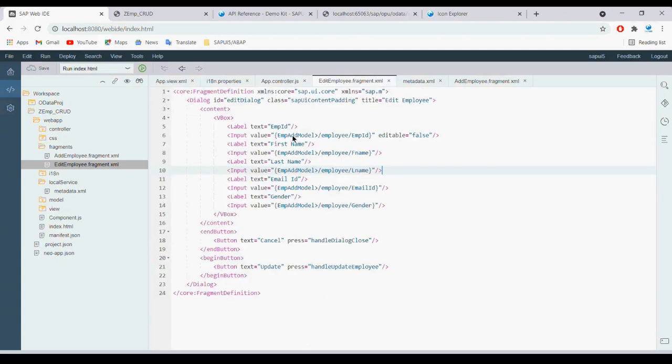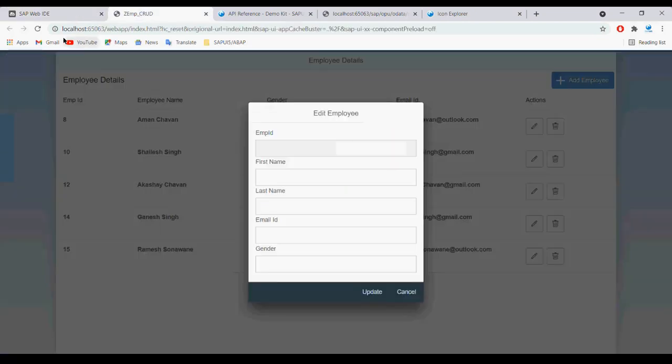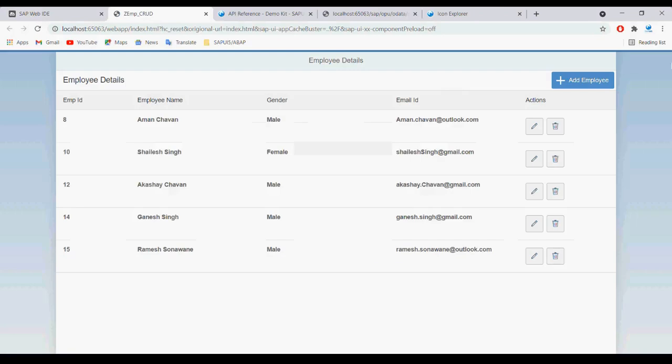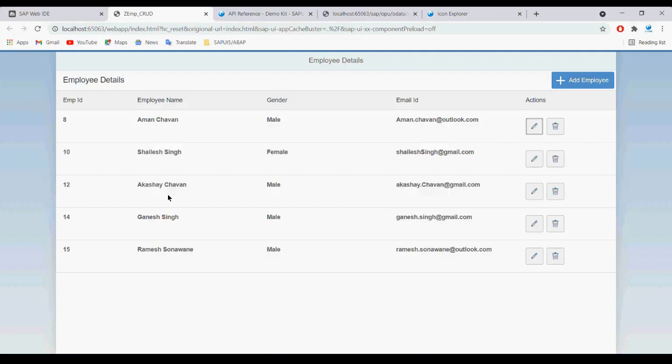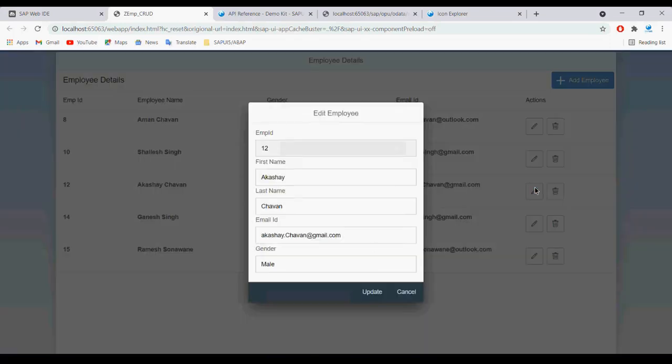Now I'll go back to this edit employee fragment, and I'll change all the model names to edit. The properties are all the same. I'll save, and now I'll reload. I'll click on this. Now you can see, automatically, whichever row I'm clicking, I'm getting all the information like employee ID, the first name as Aman, last name as Chavan, email ID, and the gender. Let's say I want to open the 12th one. If I click edit, I'm still able to get all the information like 12, Akshay, Chavan, and all the things.